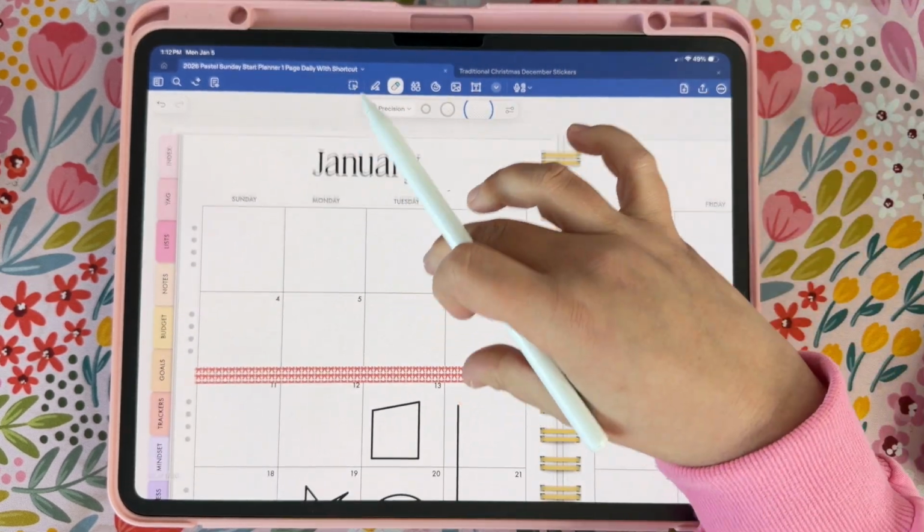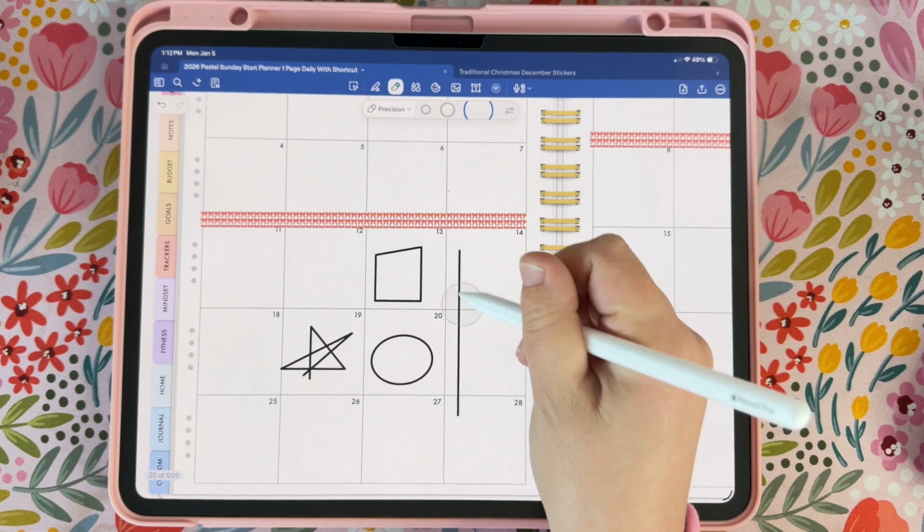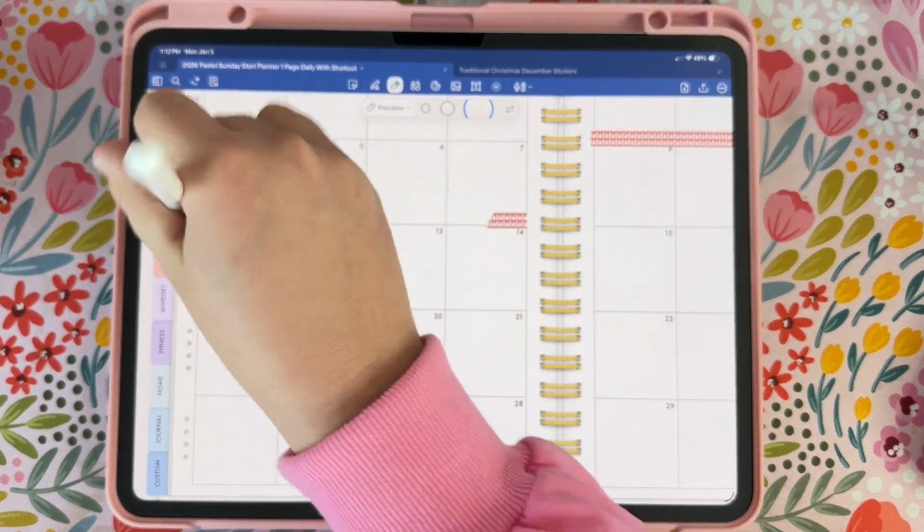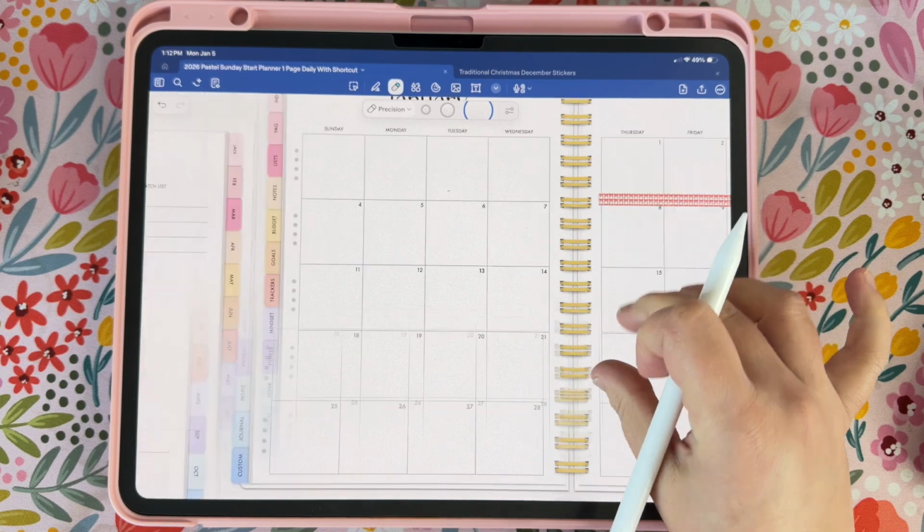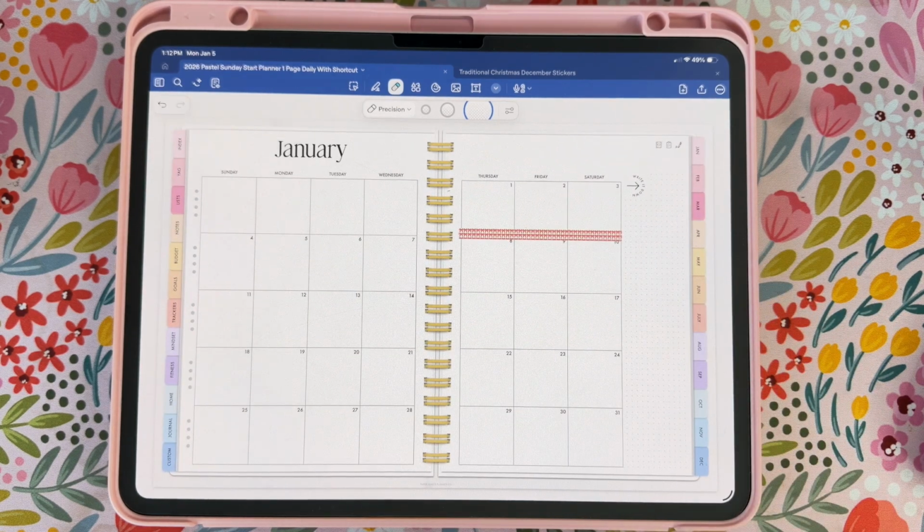I tend to leave mine on precision, so I can erase only what I want to erase. And then you can scribble to erase everything that you want. So that's how you use the eraser tool in Goodnotes.